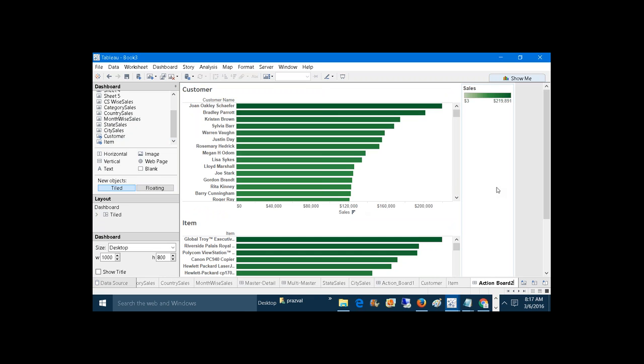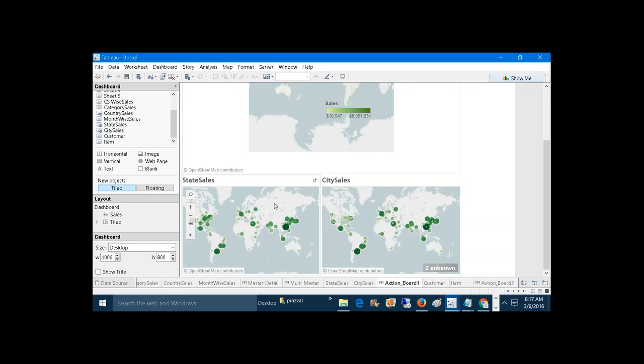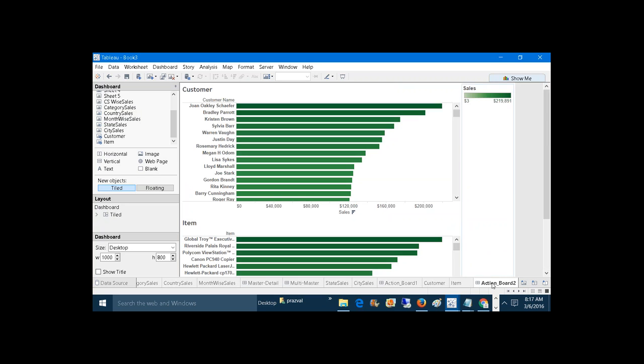So here what I would like to do is, selection of any country should display states under it, selection of any state should display cities under it, and selection of any city should navigate to the other dashboard. If we click on any customer, the requirement is to show only that item, and if we click on item, the requirement is to get the item image. We have already done a similar type of task with actions.